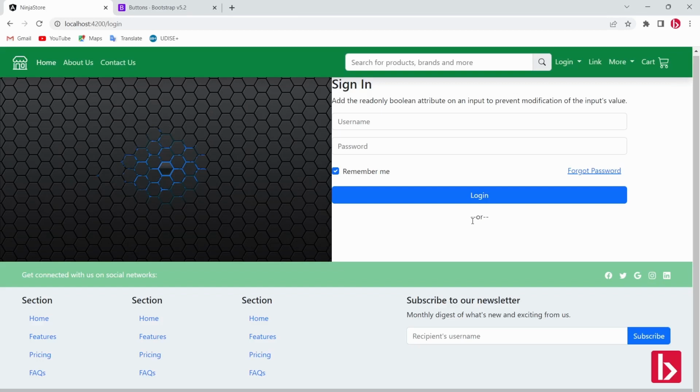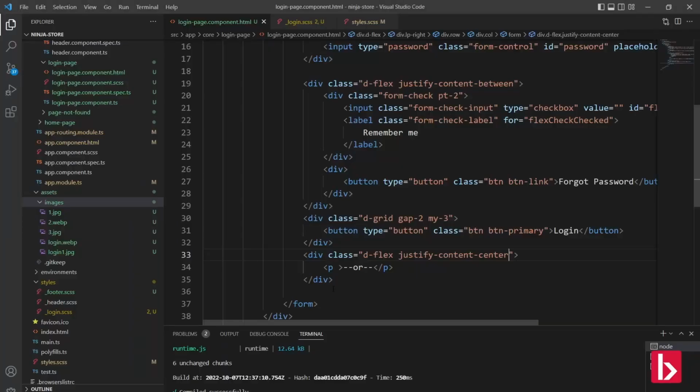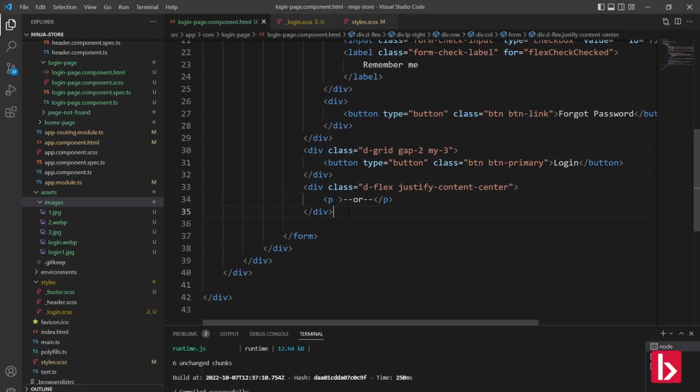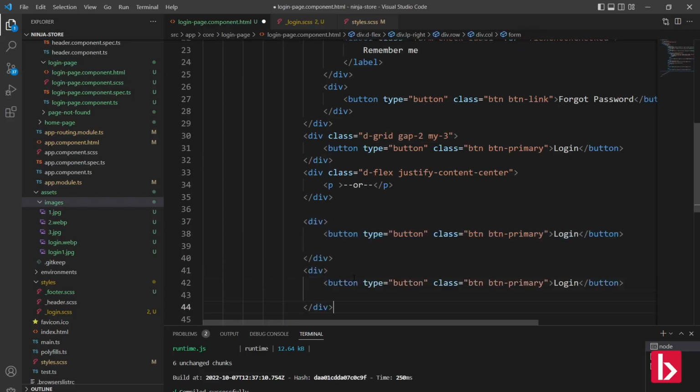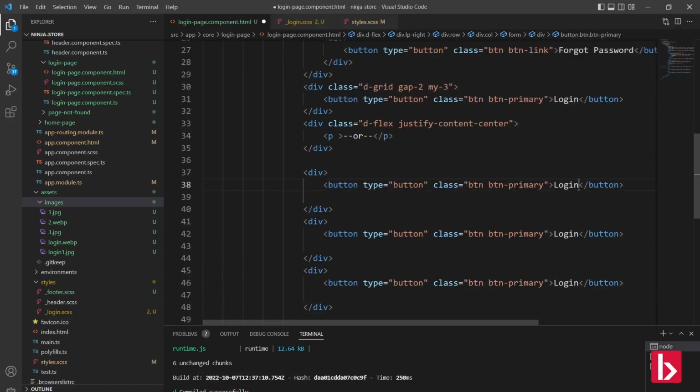Next, we have to put 3 buttons: one for our Facebook login, login with Google, and login with Twitter. These 3 buttons will be there. For this I will use another div. First of all, create another div, and here the same button, this one. I will copy this and paste it here. Since I need 3 buttons, I will copy and paste this 3 times, and login with Facebook.